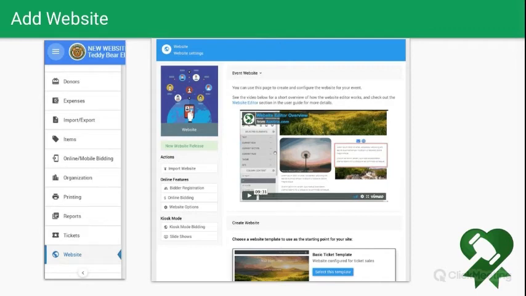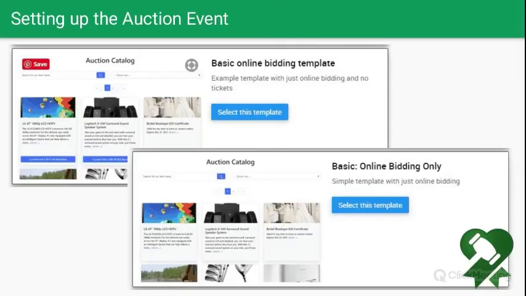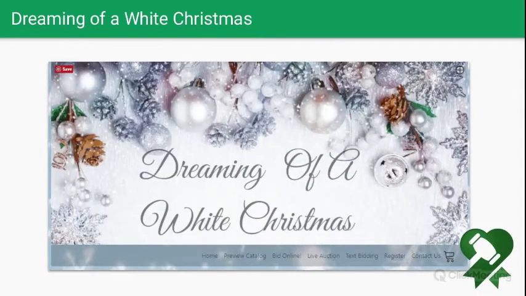So in order to add your website information, you click on website on the main auction dashboard, and it will display the default to create website options, and there's many to choose from. Templates that are ready for turnkey operations for an online auction are these two: basic online bidding and basic online bidding only. And here's just a top example of a website that used Auctria for their winter fundraising event. It was Dreaming of a White Christmas, and you can see how pretty you can add images and really make it inviting.